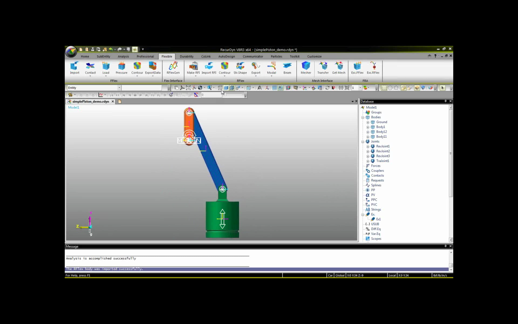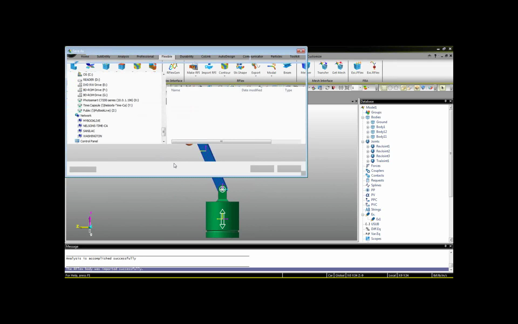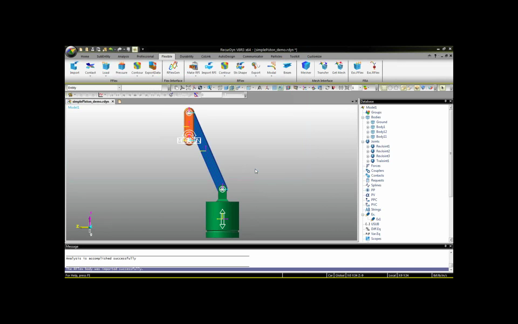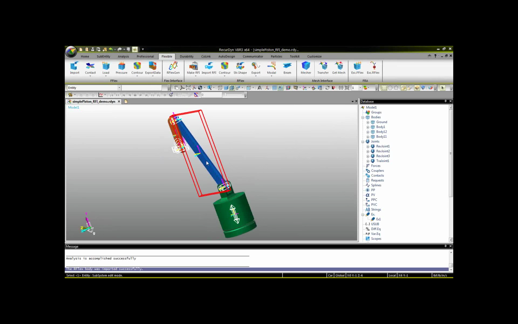So at this point, we're ready to simulate the model. I'm just going to save this as a different model name. Oh, actually, I forgot. Yes, before we simulate the model, we can open up the properties of the RFI flexible body.